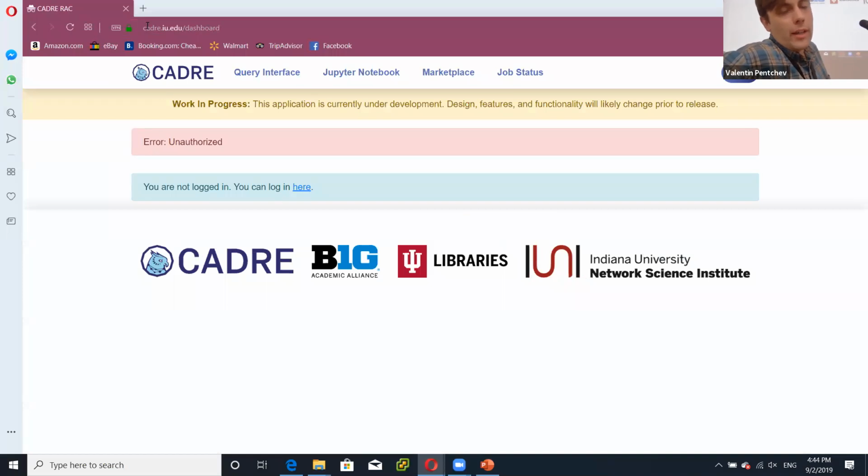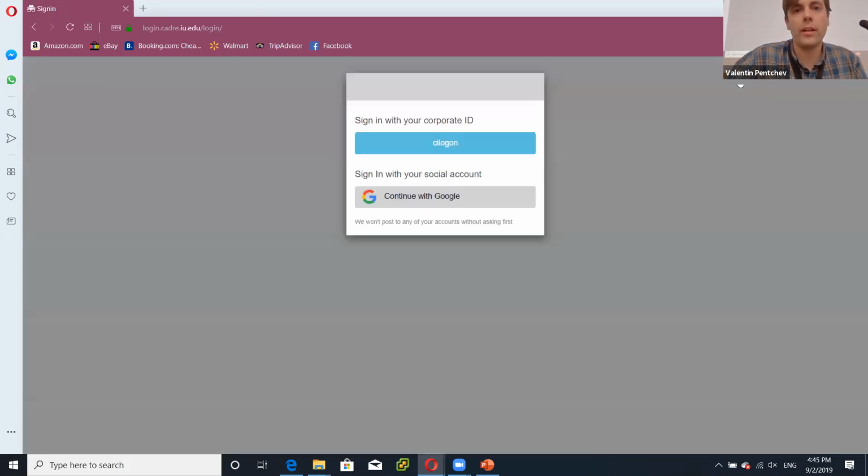As you see, we've got our disclaimer at the top. This is still a work in progress. Now I can log in and authenticate using my university ID. So we have two options. The CI login will use your institutional login, or you can use a Google account.